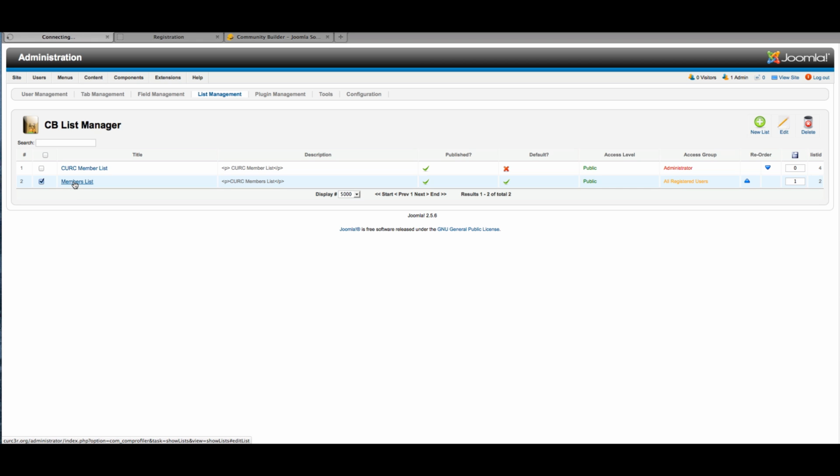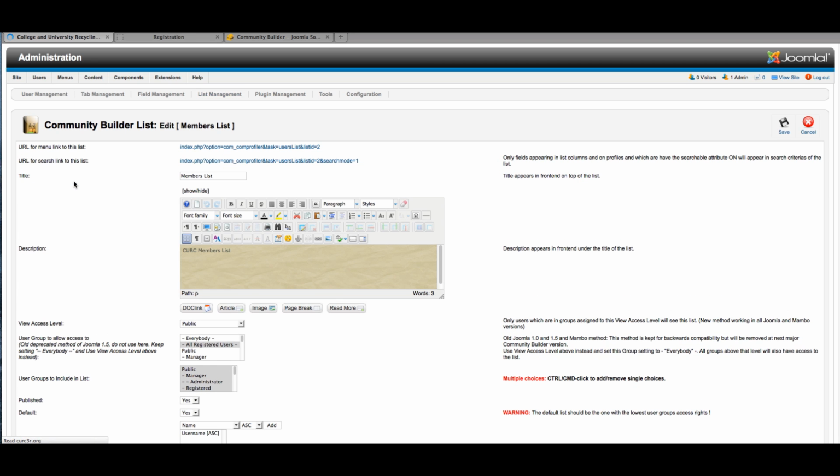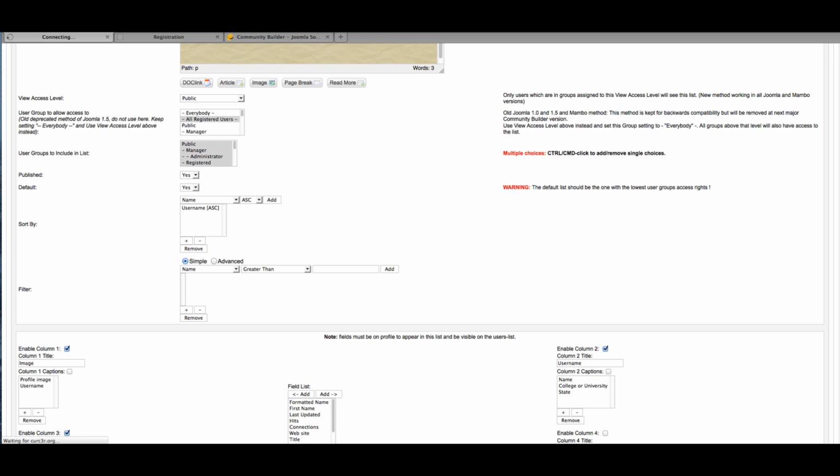If I click here into the CB list manager, you can see all the options we have. So again, the title, description of what it is, and again, there are explanations here to pay attention to. Who can use it? Here we've got all registered users getting access, and all people in these groups are showing in the list, whether or not it's published.